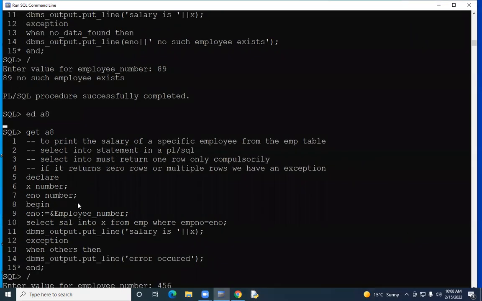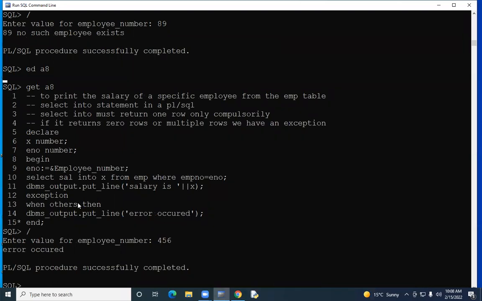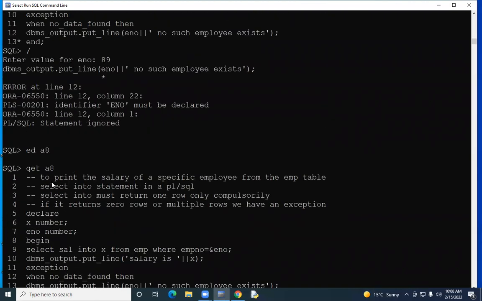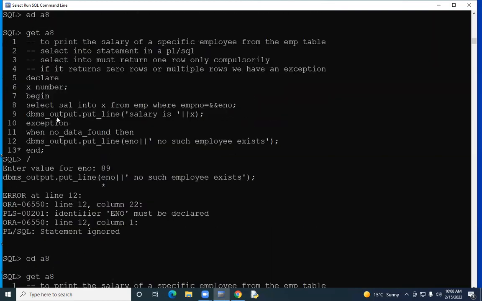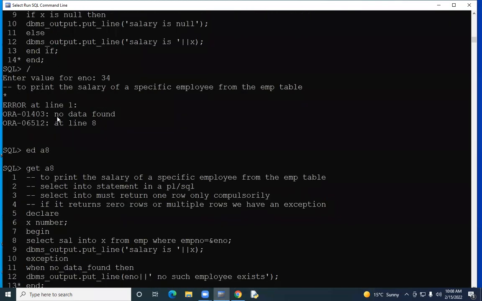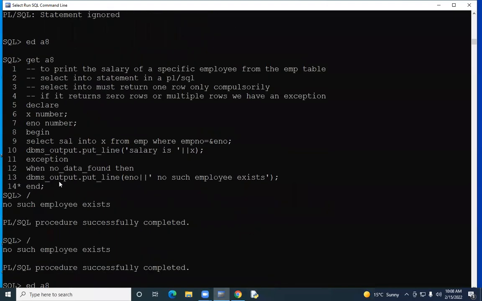I can give some incorrect number here. So it will display error occurred. Okay. It has picked up this when others. Now to print the exact error, the error like this, no data found, right? Let's look for that. Yeah, this error along with this number, right? Okay, let's see. Let's look at that.